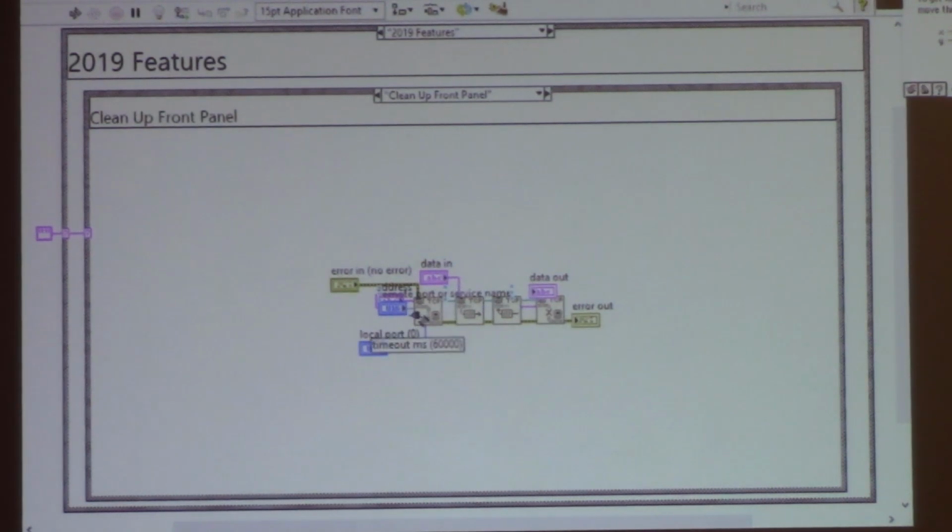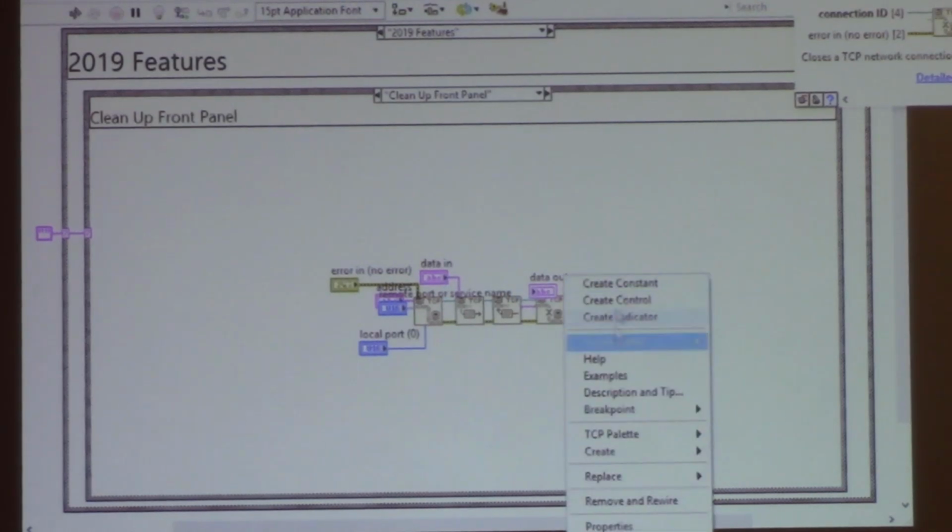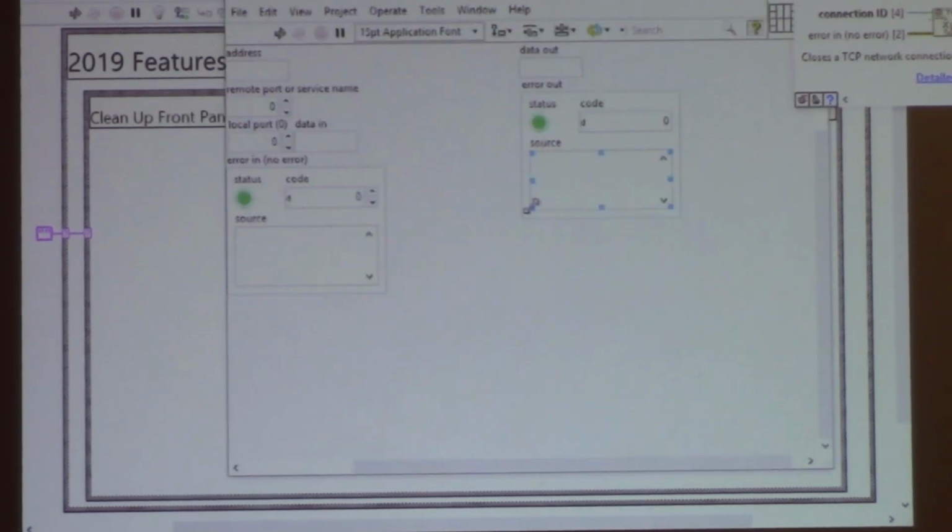I didn't want that terminal and that one and that one and that one and that one and that one. And since LabVIEW 2019 puts these things in such an easy location for me to create, it was very quick for me to do that.